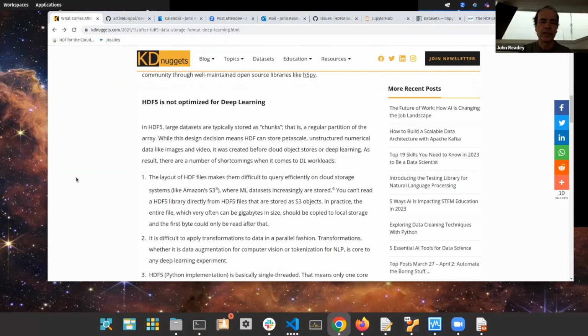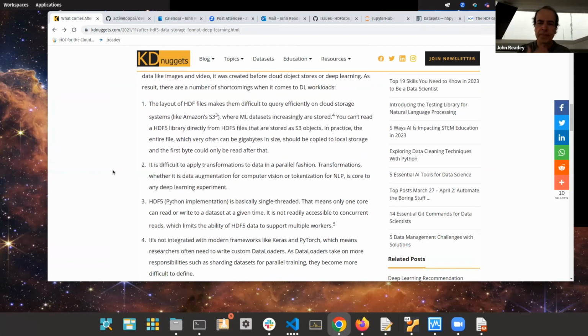So the core argument is HDF5 is not optimized for deep learning. In HDF5's favor, it says it's very good at storing large data sets, but it was created before cloud object storage or deep learning and has these issues. So one issue, number one, says it's difficult to query efficiently on cloud storage. You can't read, so the article says, you can't read using a library HDF5 files stored in S3.